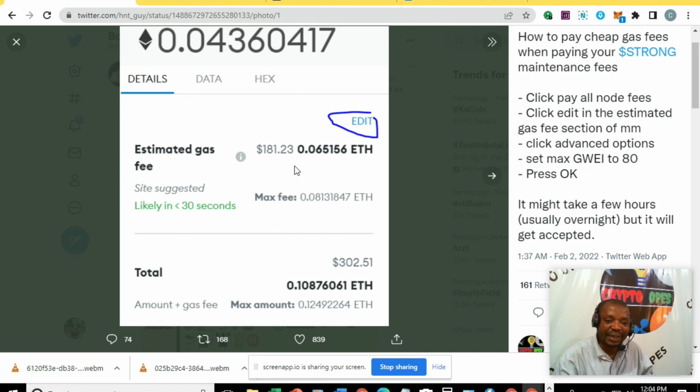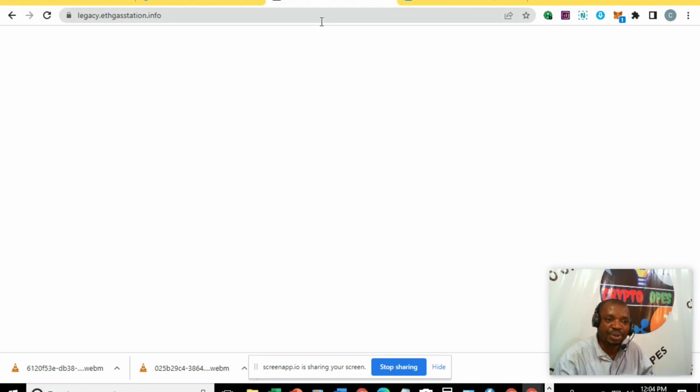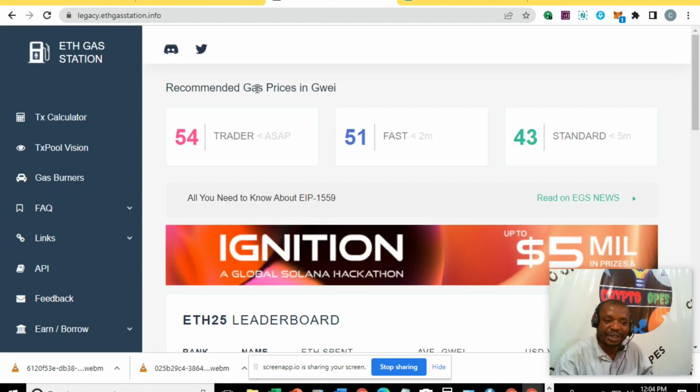Okay, let's look at something else before we even determine the number we're going to be putting here, whether it's going to be 80 or something else. Before you get started, you want to change your gas fee to reflect the current gas fee that other people on the network are actually paying. You just have to go over to gasstation.info.